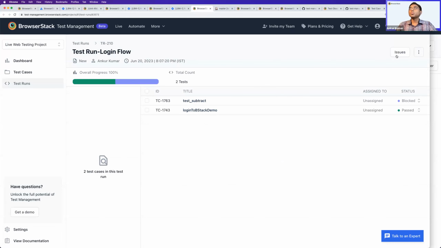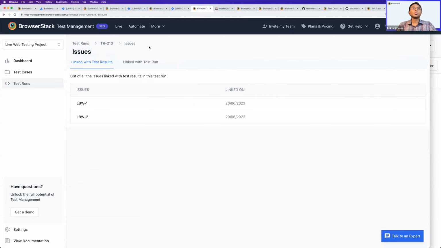From test run, if I want to go back to Jira, I can go to the issues tab and go to my test run as well. Right. So this is a different Jira story that I'm talking about. This test run is not linked with this Jira story. That's why it's not showing up over here. I have other test runs that are showing up over here. I can expand my test run section and see the test cases that are passed or failed in that test run.